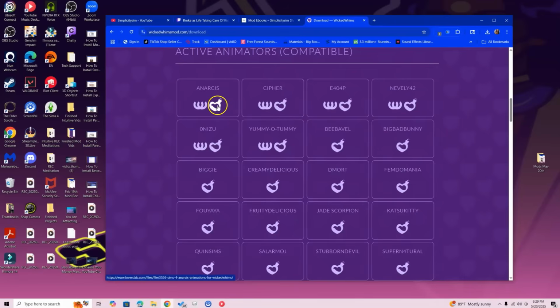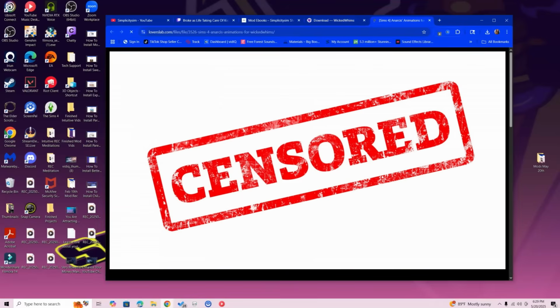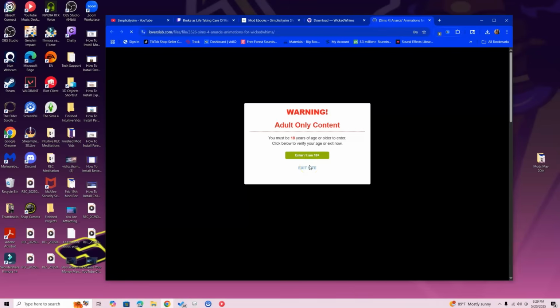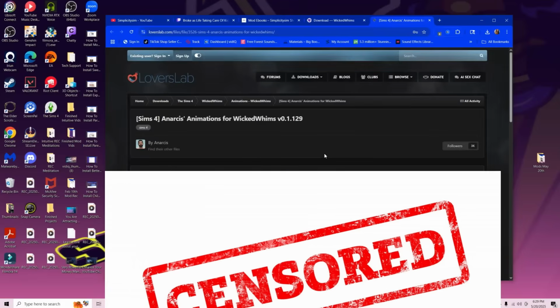So you're going to click that link. Mind you, this is going to show explicit stuff, so do not do this in public or around kids. You may look crazy if you do. Click the link of Lovers Lab, which is that heart. It's going to ask you, are you an adult? There's adult content coming up. Are you 18 years of age or older? You're going to say yes if you are, because you should be if you're watching this.